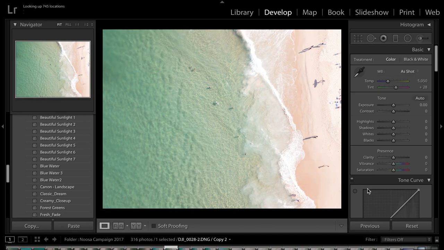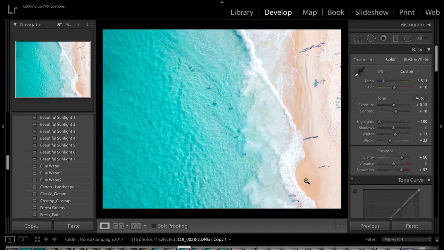So this is what it looked like to start with, straight out of the camera. So this was a drone shot taken at Noosa. So you can see how drones kind of give you that greeny look to the water, even though it was this beautiful blue color on the day. So that's what I wanted to try and get the photo back to once I processed it.